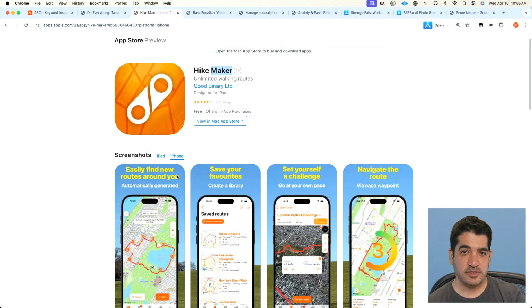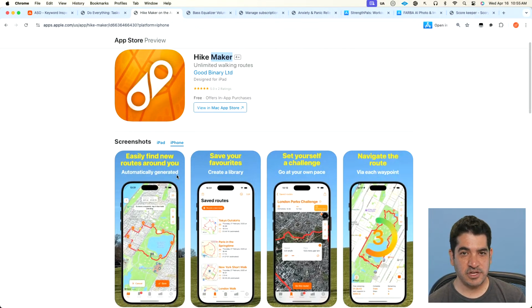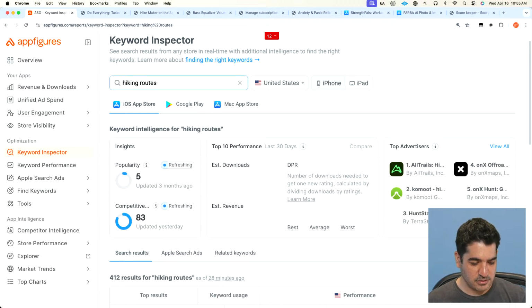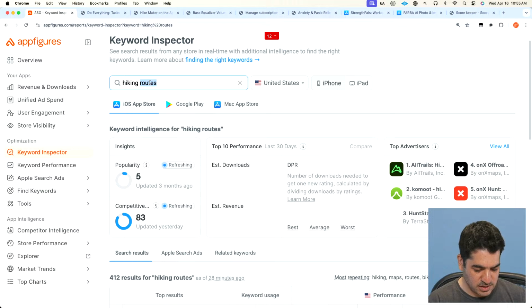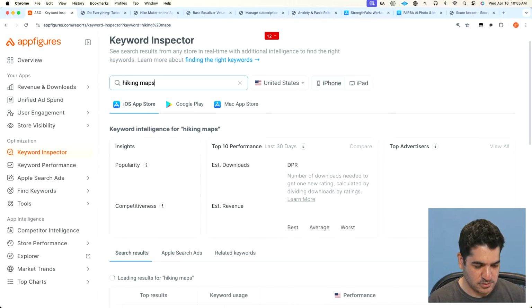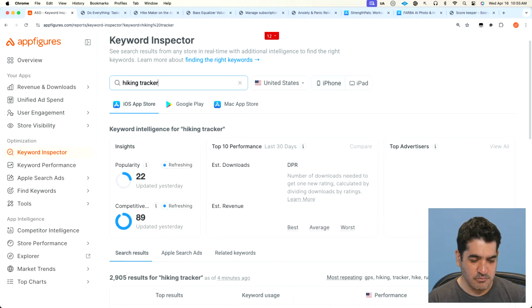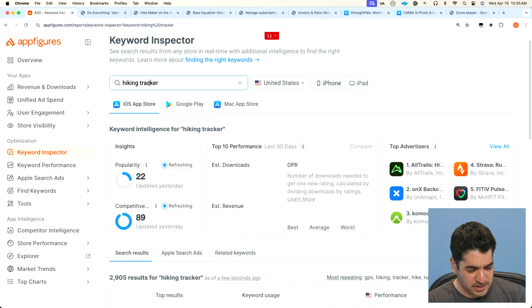So what I would do here is, one, look for more keywords that probably revolve around hiking more so than hike. This will get you a little bit more visibility. Aim for long tail, so don't aim for a very high popularity keyword, but even hiking was a 35, so I imagine you can find some keywords, hiking maps, hiking trails, hiking routes, something like that. Let's take a quick look, that are probably going to be lower. Hiking routes. Okay, that's a 5, maybe not as good. Hiking maps. Okay, not as good. Hiking tracker. Okay, hiking tracker, 22. We're getting somewhere.